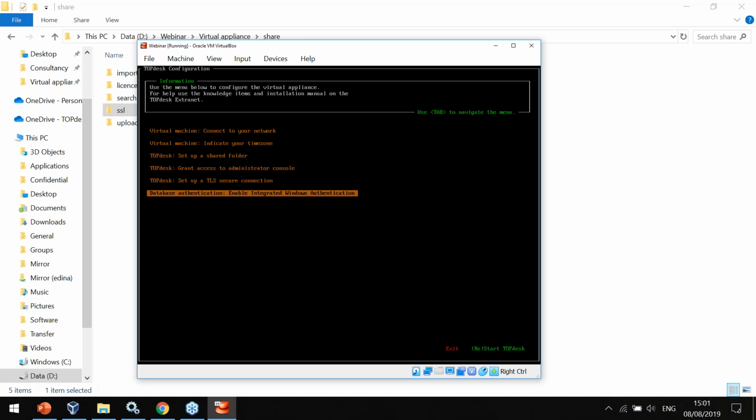Okay, so the final step is the integrated database authentication. So this is for if you would like to use a passwordless authentication to an SQL server. I'm not going to use this step today because I'm just going to use simple SQL authentication with a password. But again, on the extranet, there is extra detail about how you can set up this integrated authentication, which I'll direct you to at the end of the webinar.